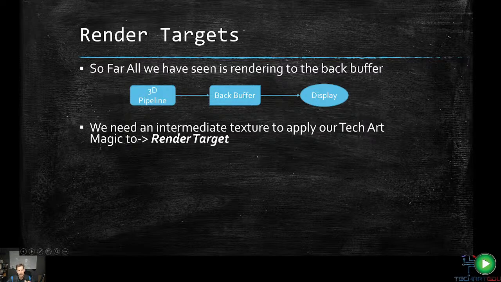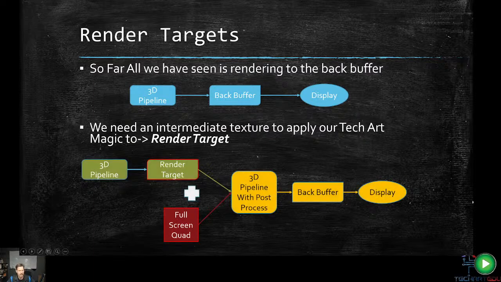Instead of rendering to the back buffer, we're going to render to something called a render target. What we're going to do with that render target is apply it to a quad that's the exact same size as our display device. That's right, we're going to retexture it and put the texture on that, and send it to the render pipeline again. But this render pipeline is going to have our post process on it, and that's where our HLSL is going to come in, folks.